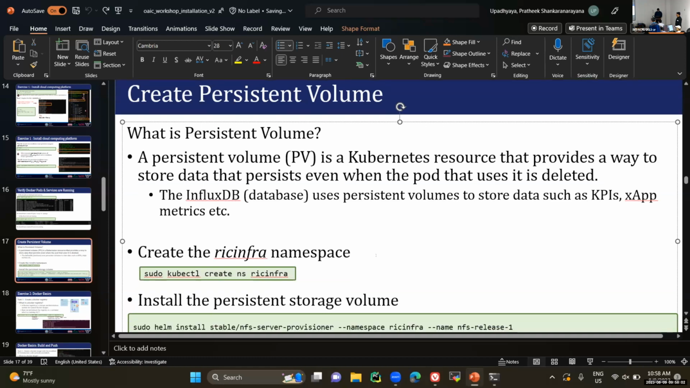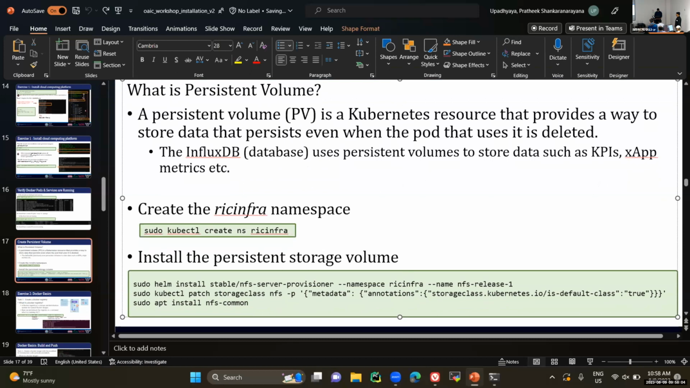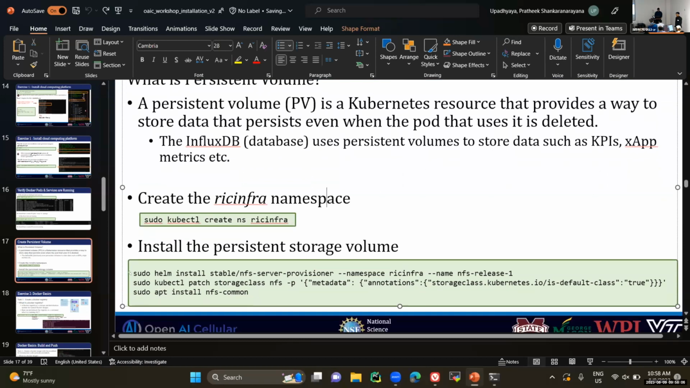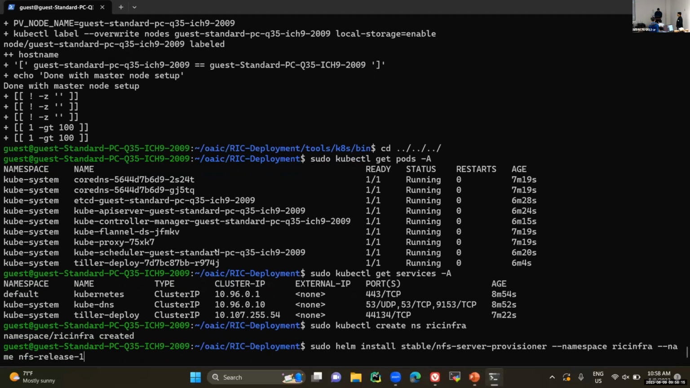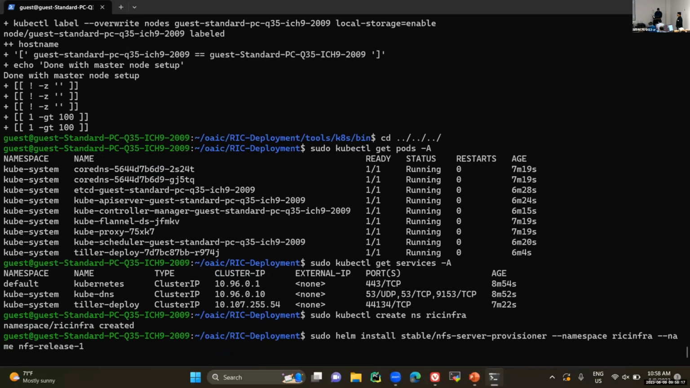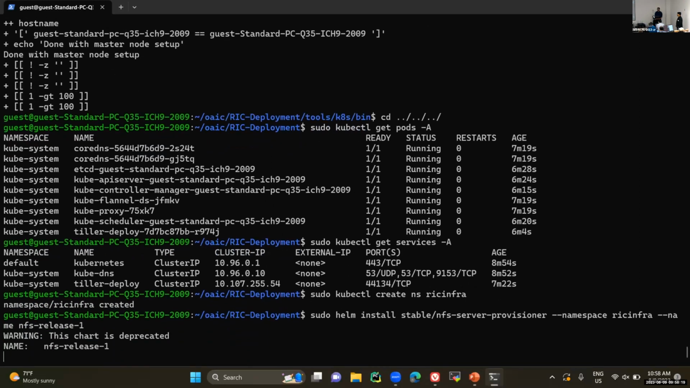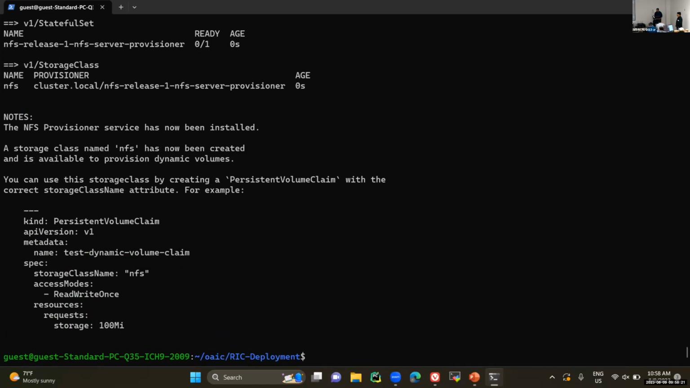Okay, I'll scroll. So now we will install the persistent storage volume. Execute the 3 commands one after the other. When you execute the first one, you should see this. So we are assigning 100 megabytes of storage for this particular volume.